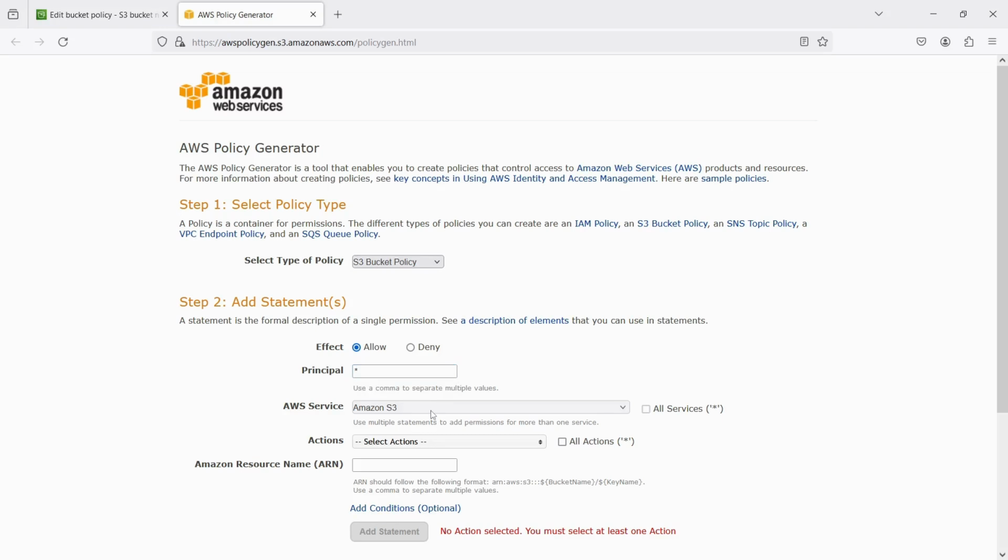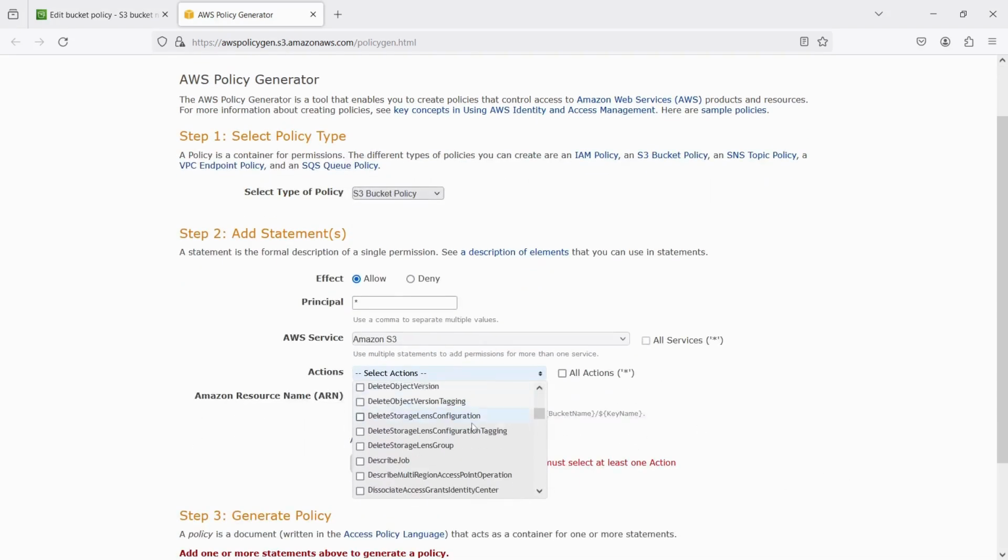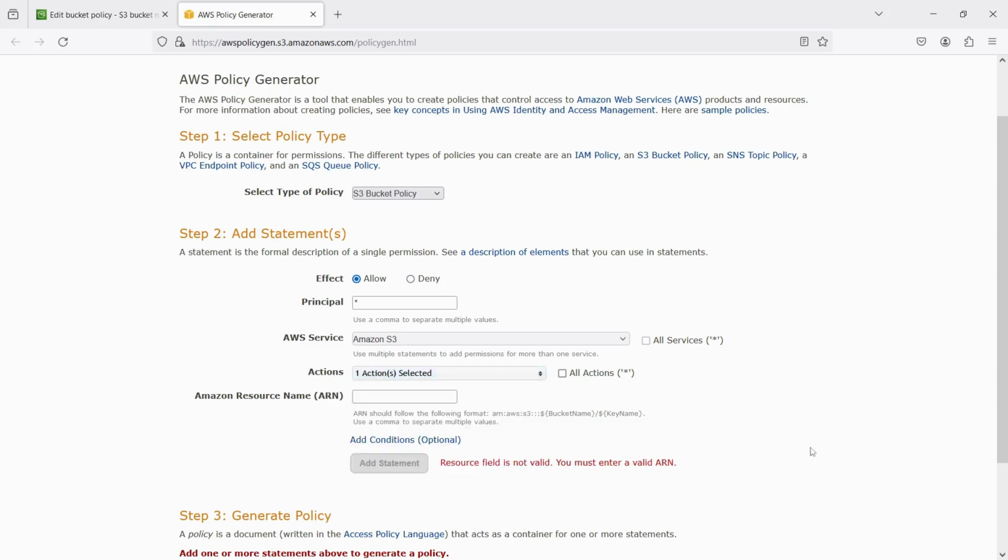And the Amazon service is S3, we all know. Action. So we are going to access an object from S3. So we are going to get an object. We can give all, but we are going to get an object. So we are going to give only that access. Search for get object. See, we are having GetObject, right? Click that. And it is asking for ARN.